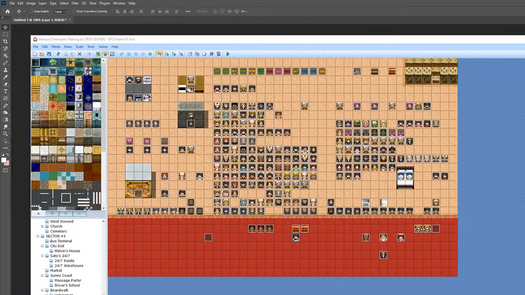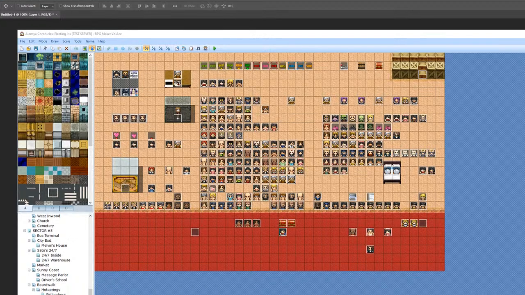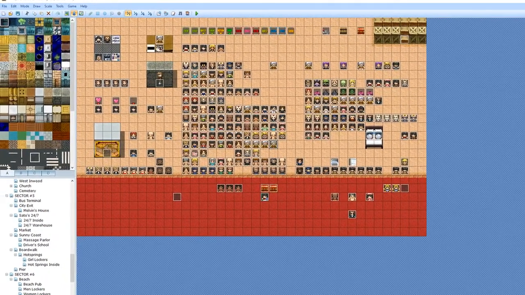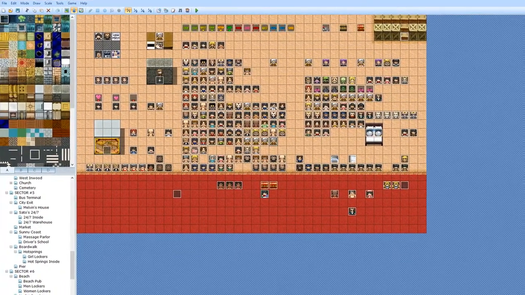display capture. Let me try and do this. Okay, that was a little bit of an issue. Let me do this. There we go. Because if I use RPG Maker Capture, none of the images actually show up.